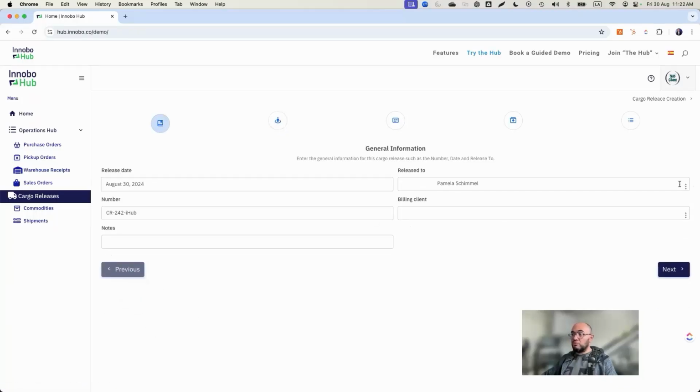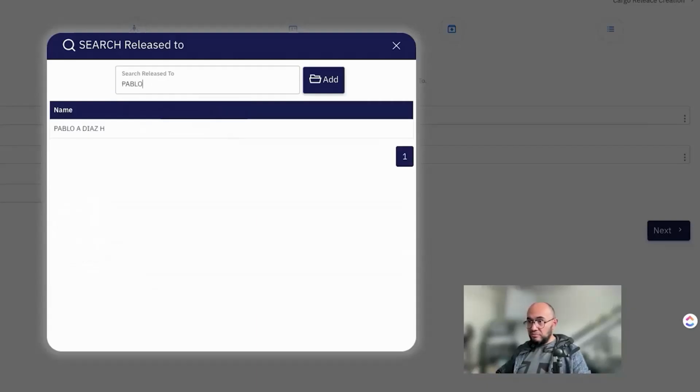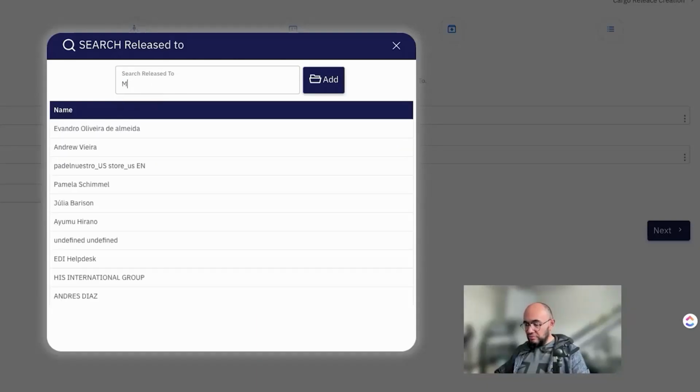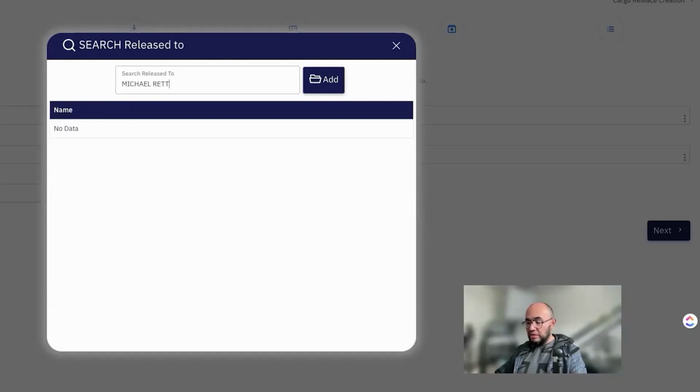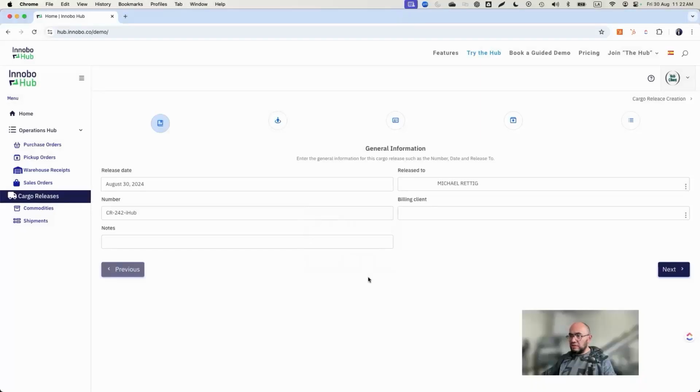But what if you want to release this to somebody who is not yet in your database, because your customers are the ones creating the cargo release online? In this case, let's use my full name. Well, I do exist. Let's do Michael Reddy. Doesn't exist, right? It's not in my Magaya. So I will just add it, and it will ask me if I want to add it. I could say yes, and then it will be here.